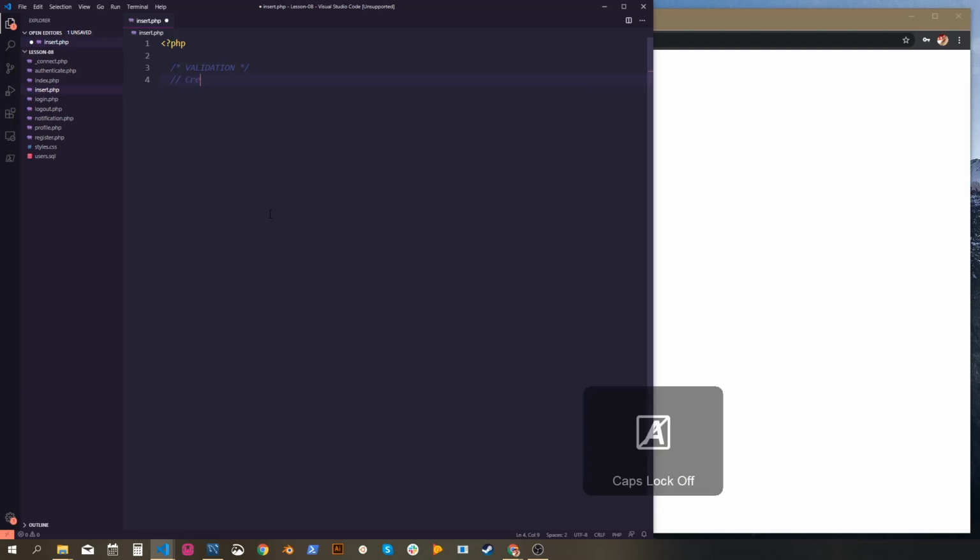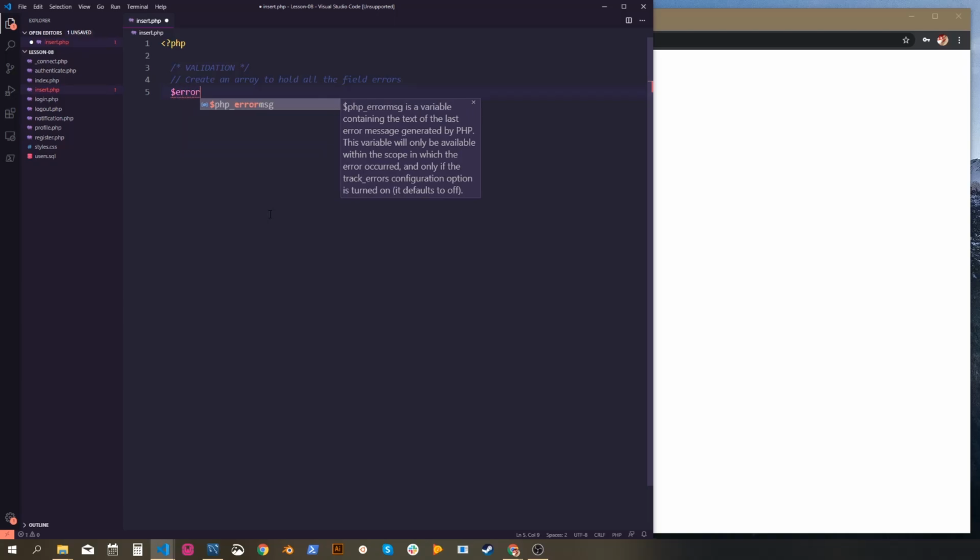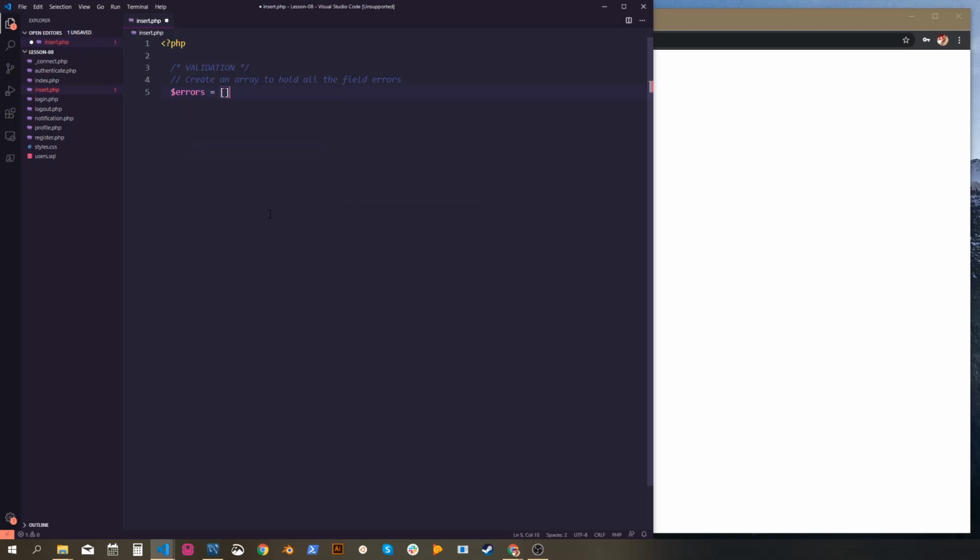So we're going to create, oops, helps if I hit caps lock. We're going to create an array to hold all the field errors. So we'll do errors equals square brackets, like so. And then we'll record our errors into there.